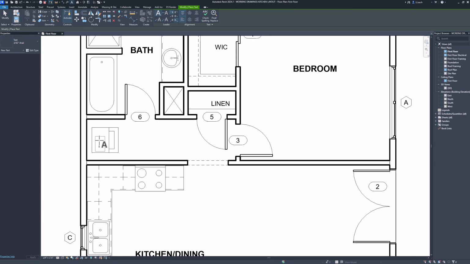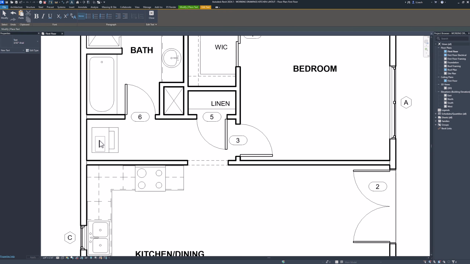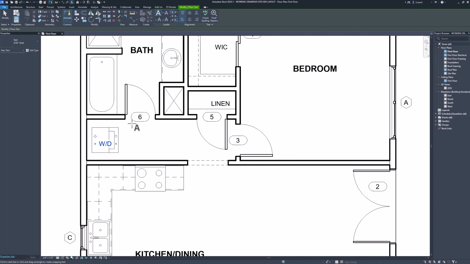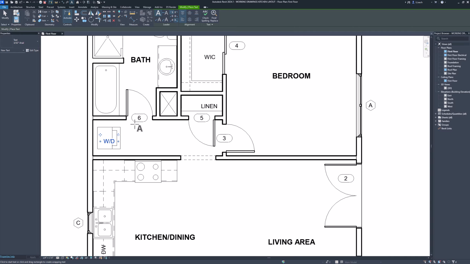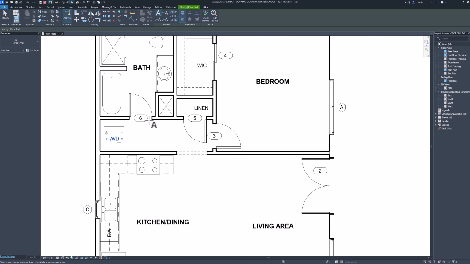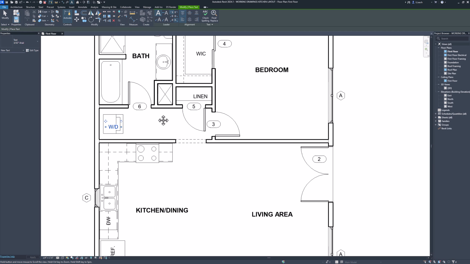I'm going to click into here. I'm just going to put in, so dishwasher is DW. So washer and dryer, I'm going to type in W/D. Click out of it. What else am I missing? So we got linen, we got walk-in closet.